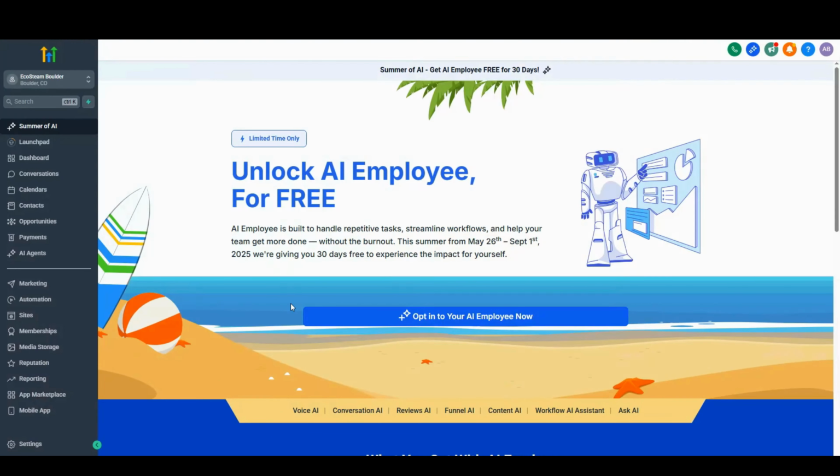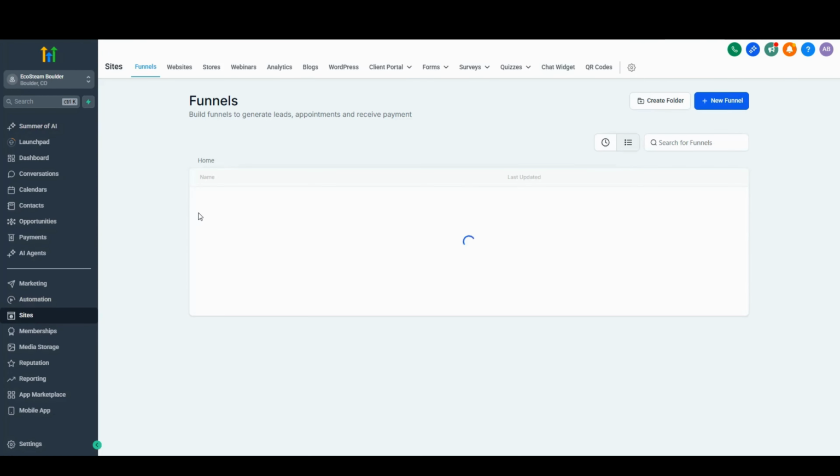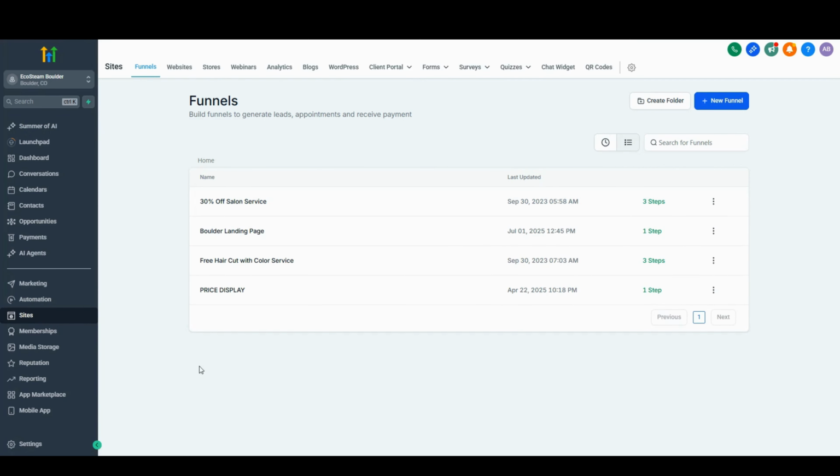When you log into your GoHighLevel account, you will notice a sidebar on the left. From there, you can access sites. And inside this section, all your funnels will appear. For our example, let's open the funnel named 30% off salon service.